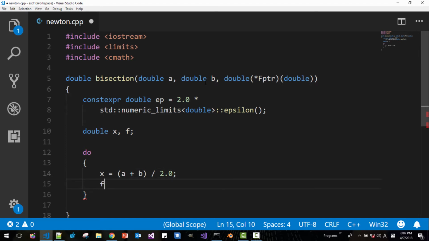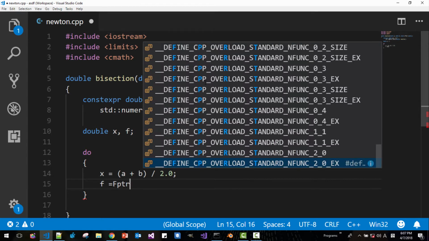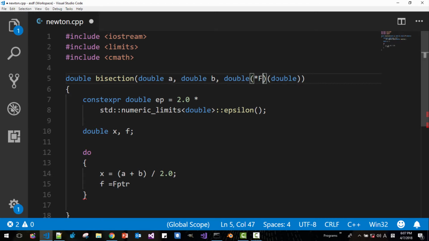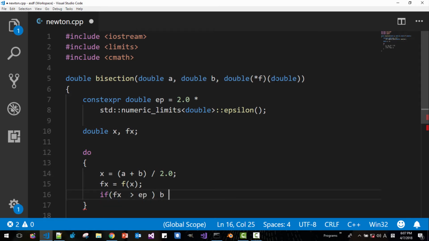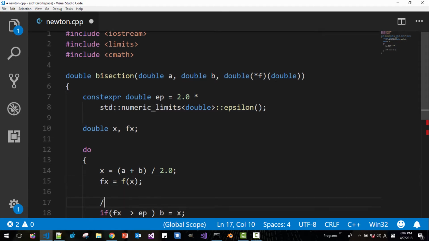Then we compute fptr. I would say just to say function, I would say f. Okay, fx. We compute fx. Then if fx greater than EP, b equals x, it means the root is on the right side. x is on the right side of the root.